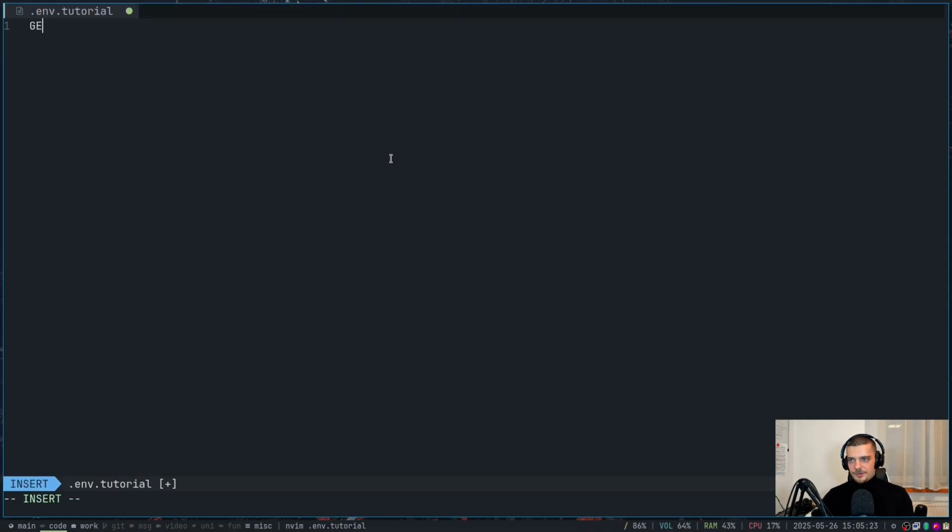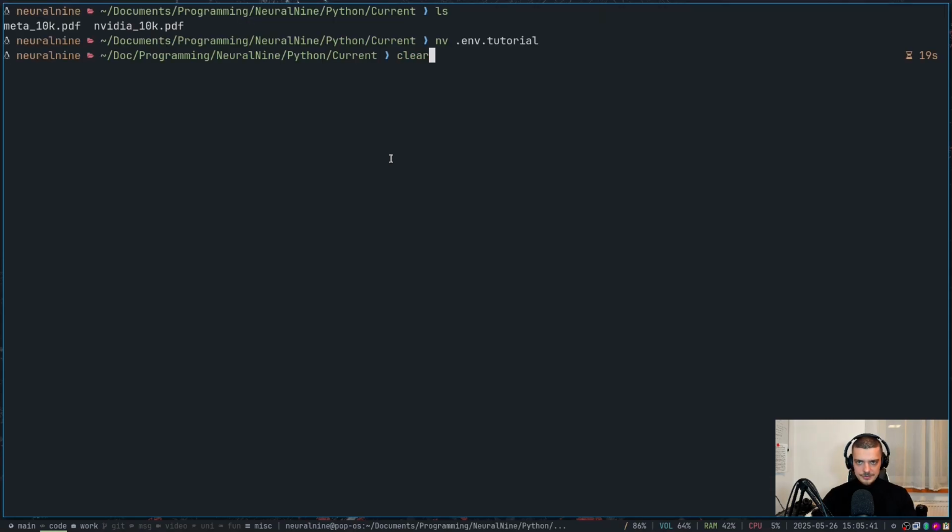What you want to put in here is GEMINI_API_KEY is equal to, and then in quotation marks like this, the API key that you copy from Google. You want to save that as .env, not .env.tutorial, .env. And this is what we're going to load into Python.